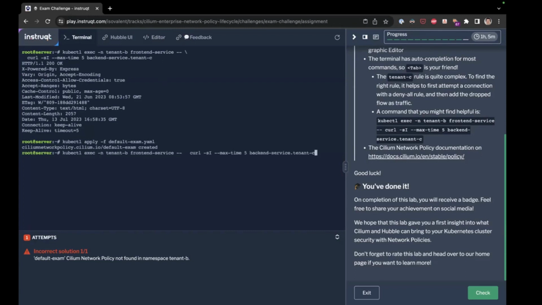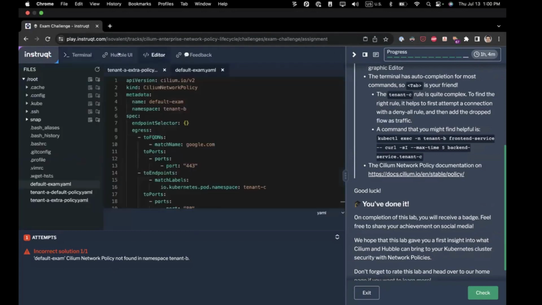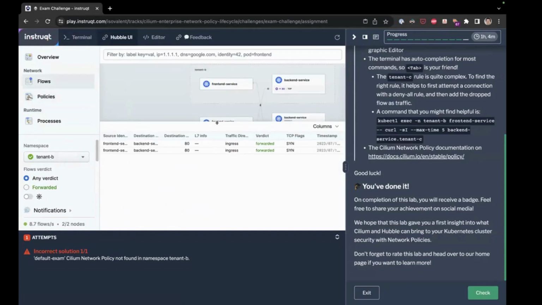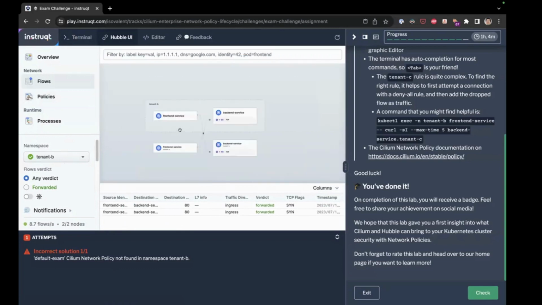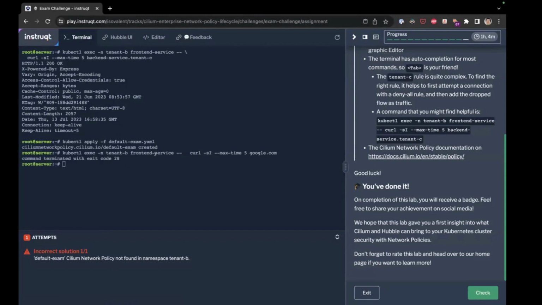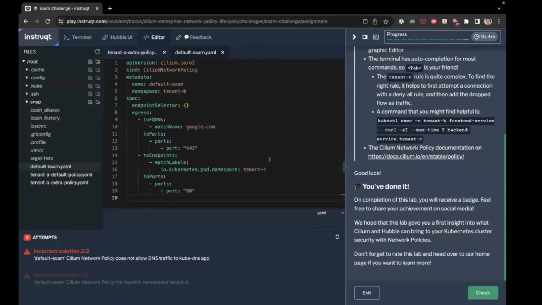So now I should be able to try this out, and let's try from tenant B to access google.com. Terminated. Service to Google. All policies. I must have pressed too many things at the same time.